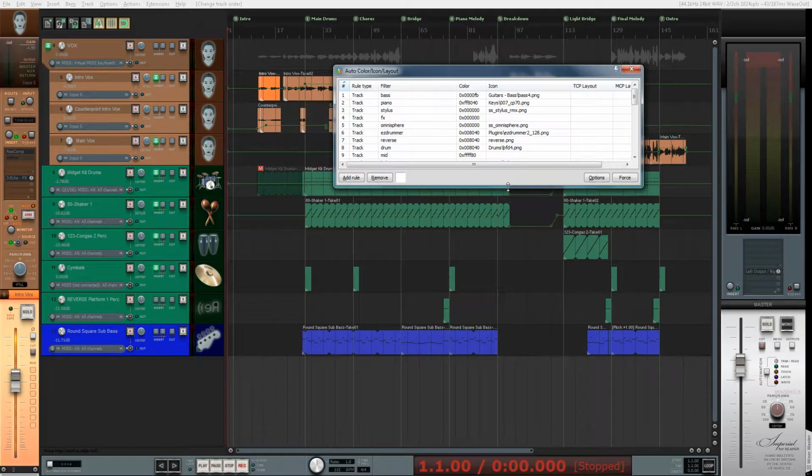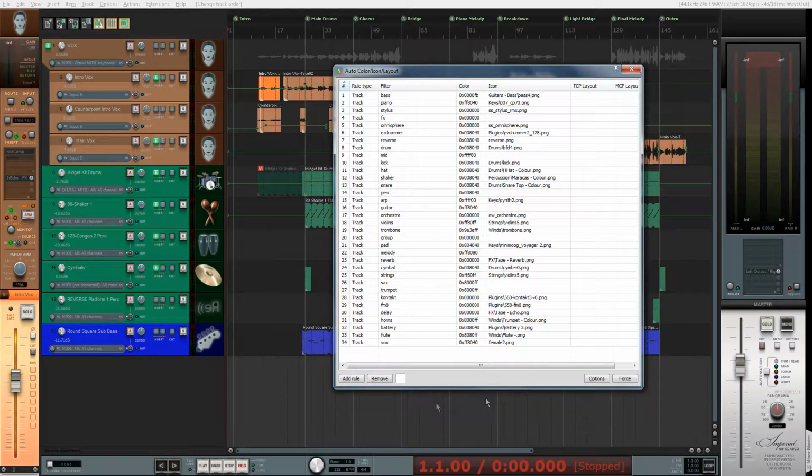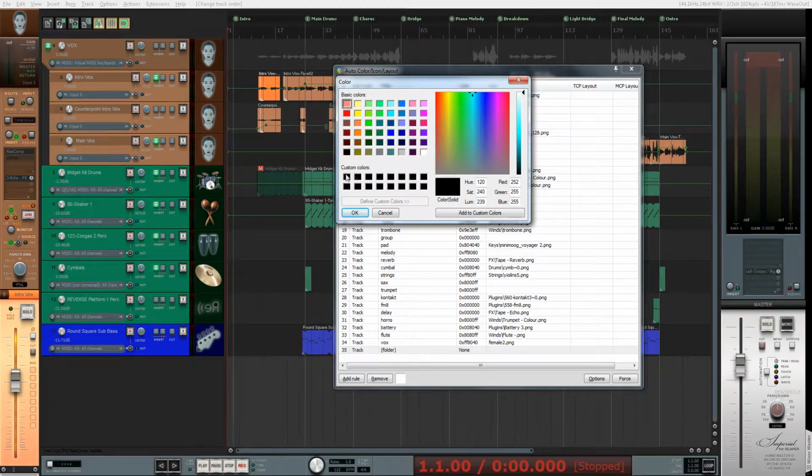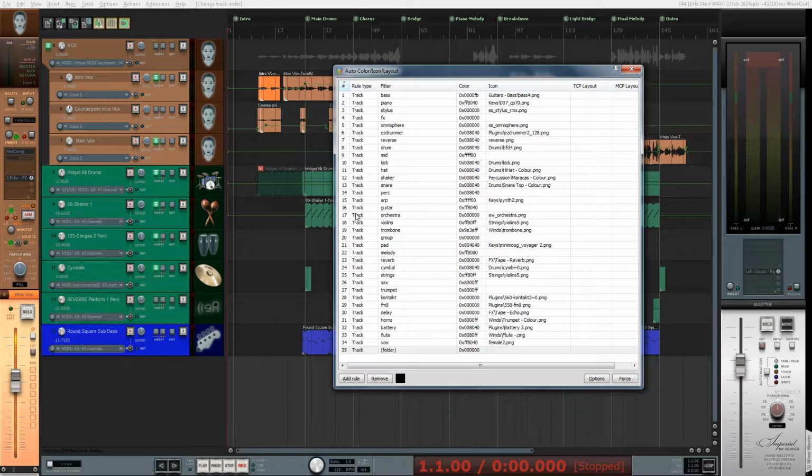So let's go back into our auto color icon window, and I'm going to add a new rule, but this time instead of putting a name, if I right click, there are a whole load of other options. I can apply a rule to a folder, to children, to tracks with receives, to the master track, and so on and so forth. So let me choose the folder type, and I'm going to choose a color of black.